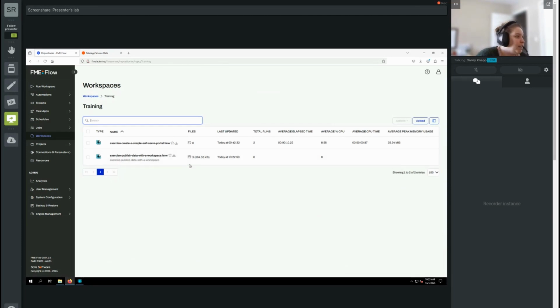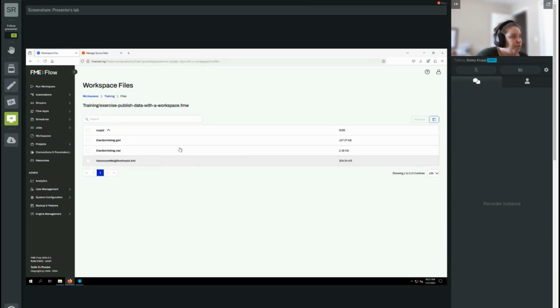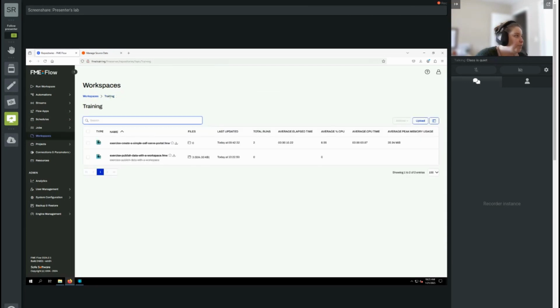And we can see here with each workspace, there's this files option. So this is the workspace we just published, and we can see the 3 files there. And if we click here, we have access to the files. We can see the workspace that we published earlier. We didn't include any source data, so there's no files included.